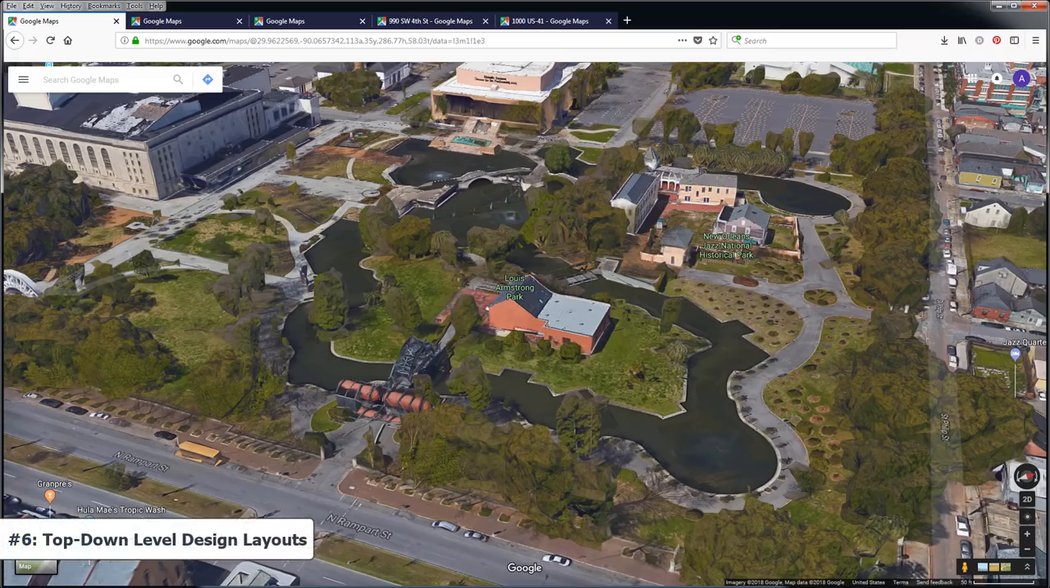Number 6 is top-down level design layouts. This is probably the most interesting aspect of using Google Maps. When it comes to creating your own level design layouts, it can be difficult to break out of your own head to design something unique and different. I personally find myself going back to some old layouts I've done or to layouts that are based on existing maps. And it's hard to break out of that state to create something unique and different.